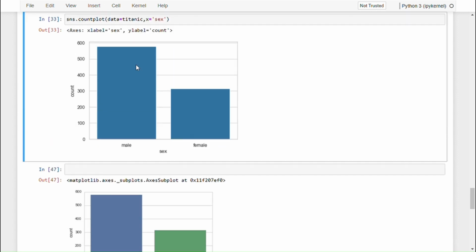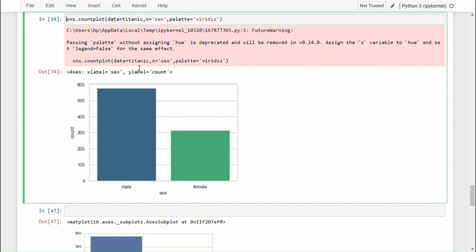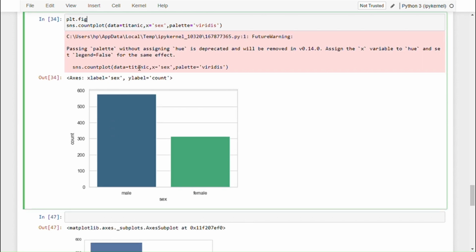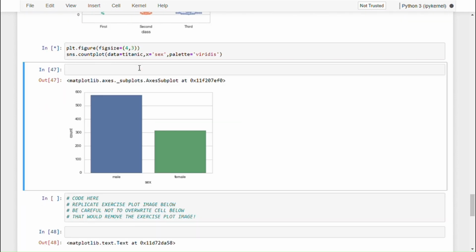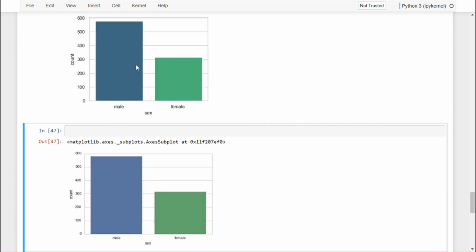So we get our graph, just the color combination is different. For that, we can use the varieties palette. Here it looks similar. We can once again adjust the figure size. Yeah, it looks the same now.